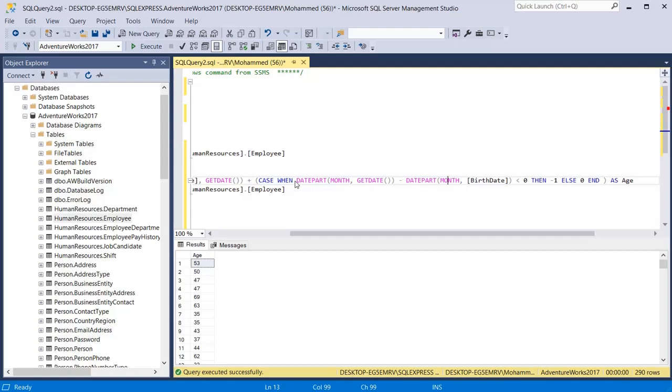So if the difference between the current month and the birth date month is less than zero, it means that we need to subtract one. So that's why you have this plus. We will subtract one from this year difference. But if it is equal or higher, we will add zero to this difference, meaning that we will keep it as it is.